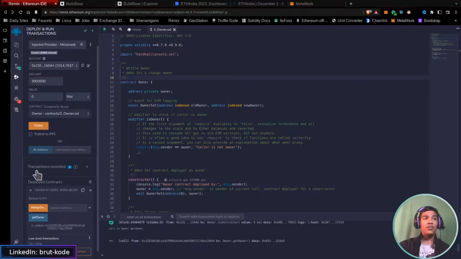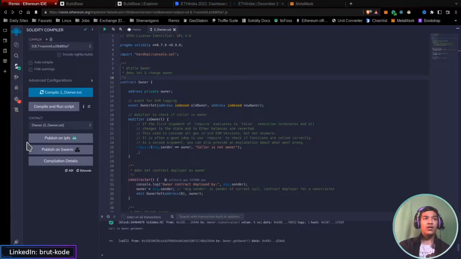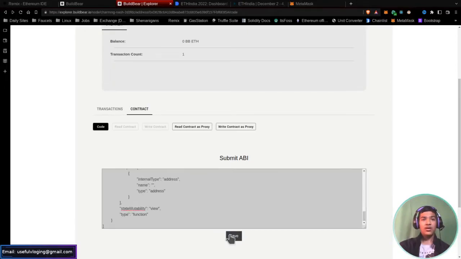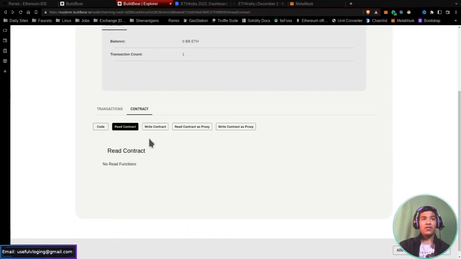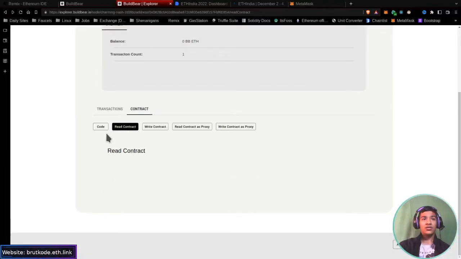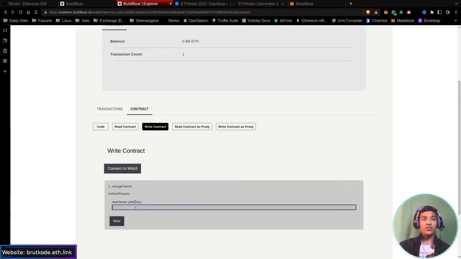If you submit an ABI, go to the deploy tab, copy the ABI, paste it over here, and hit save, there are no read functions, but there are write functions. Change ownership, yes, but read contract is not showing. With write contract, you could easily change the owner.